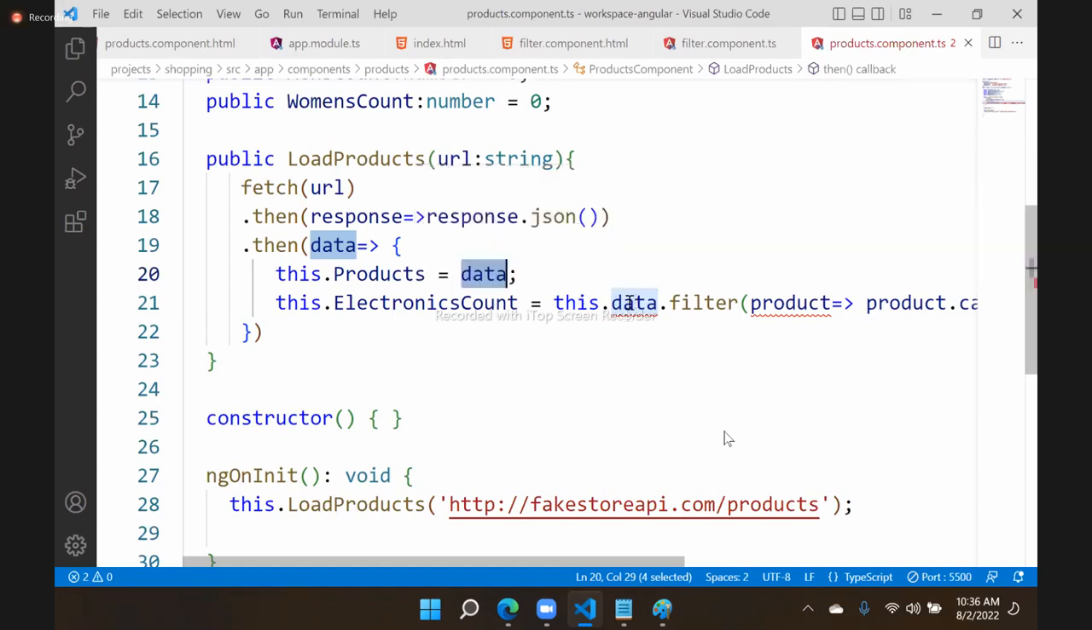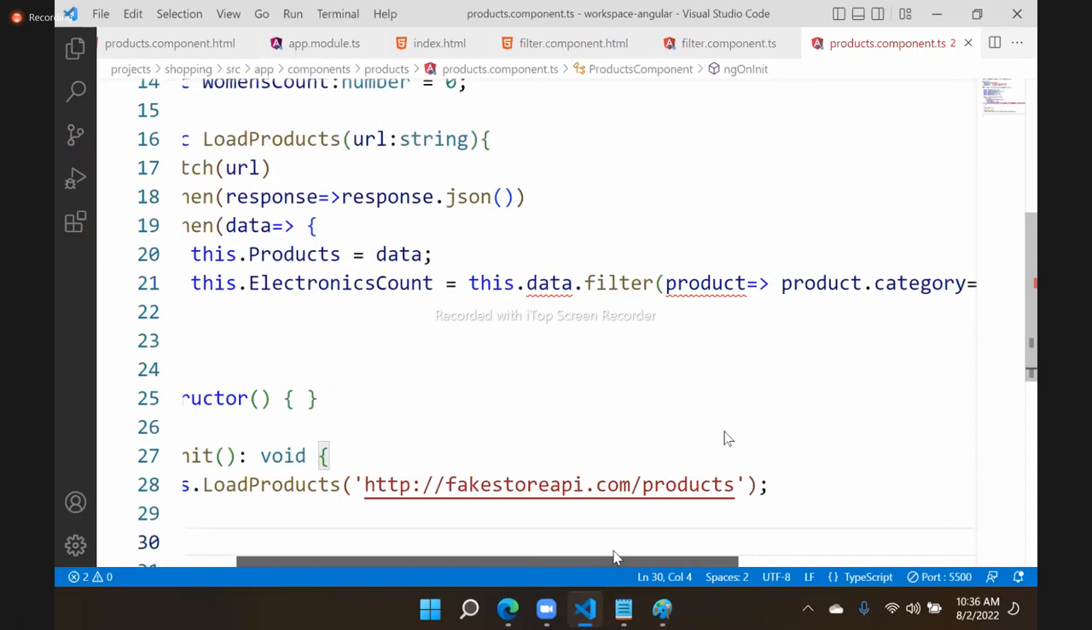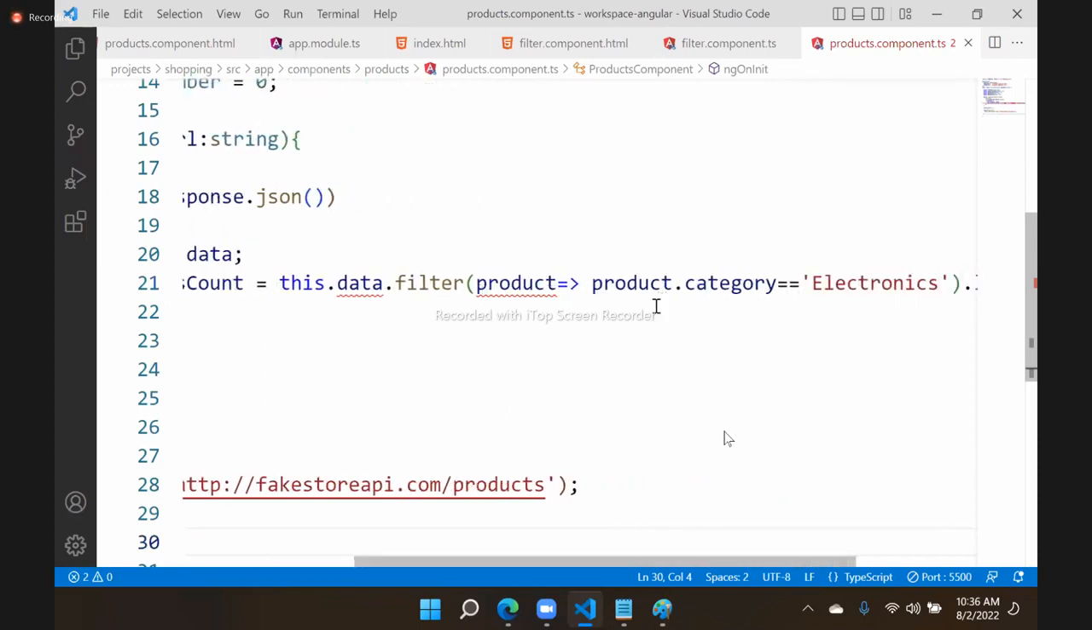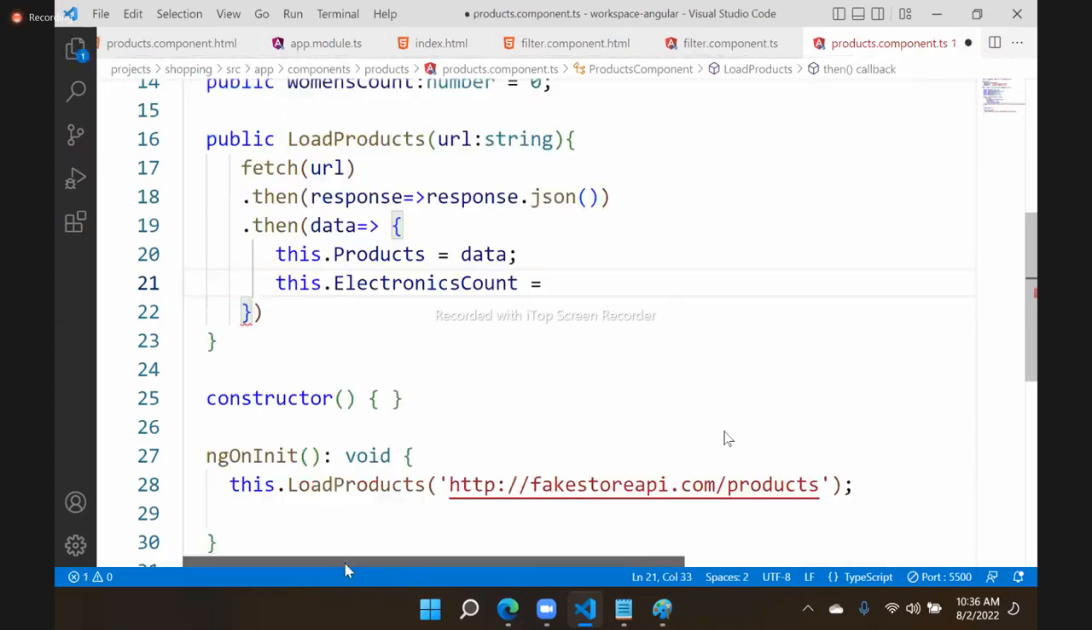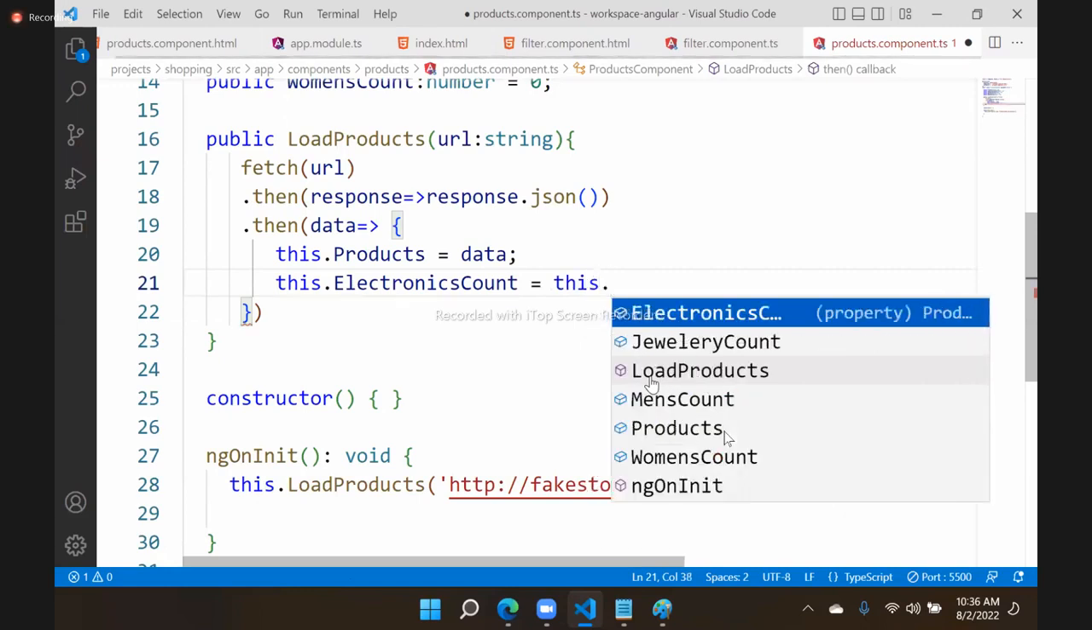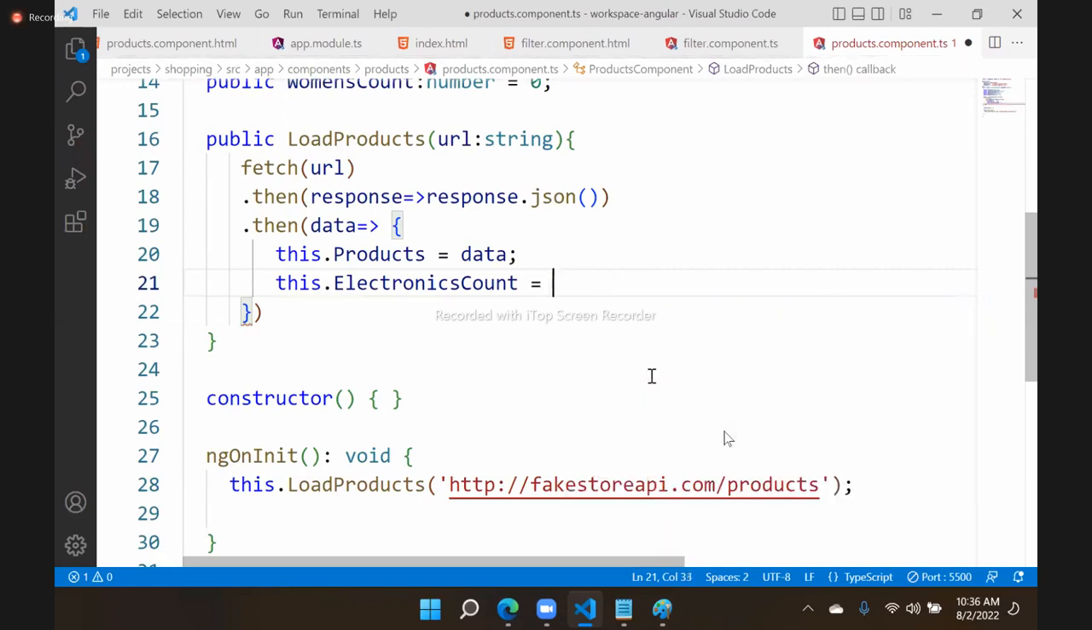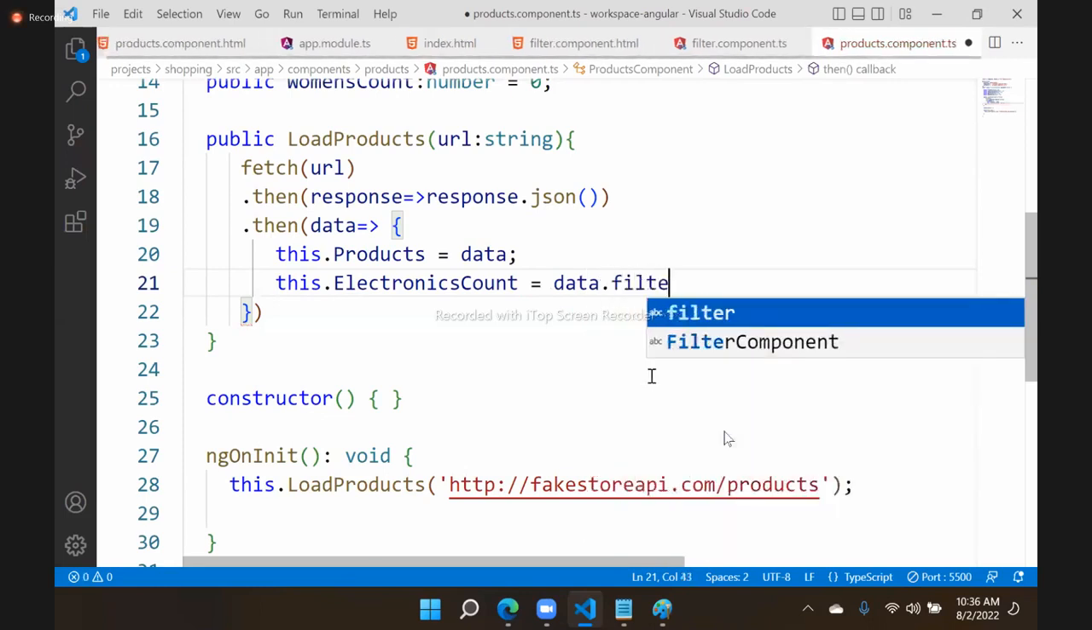Why? Because actually this is a method. In a method, you cannot write any shorthand techniques, lambda expressions you can't write. Then do you know how to write? You have to write like this. What you have to do? Electronics count. How to get this dot? Not this. What is it? Directly data. Data dot. We have to use filter.